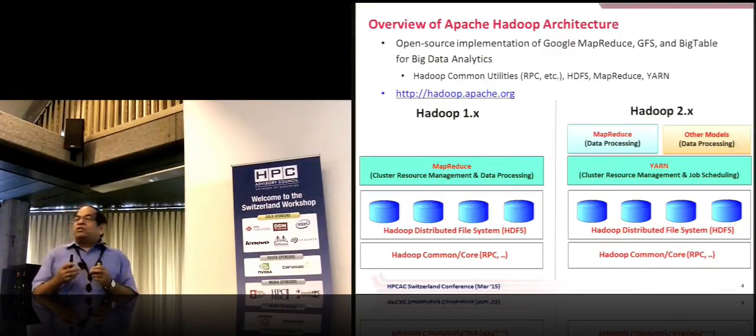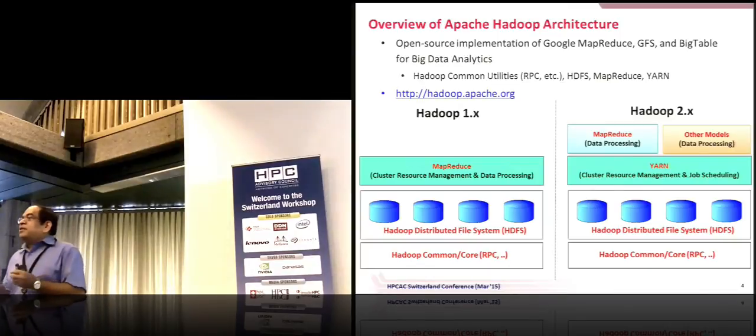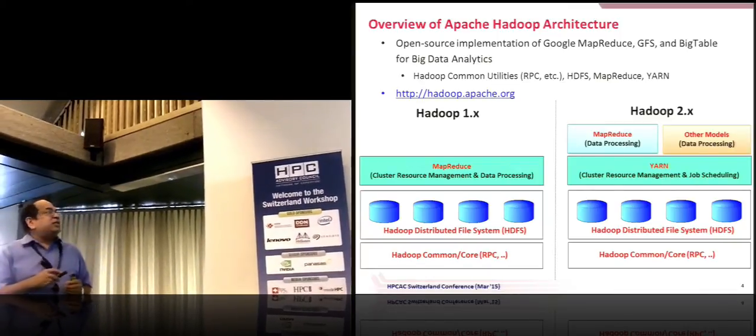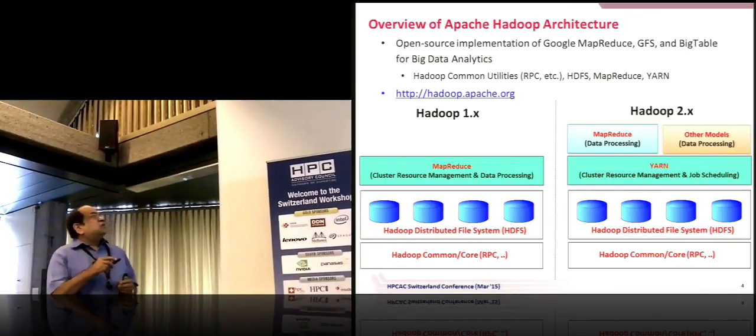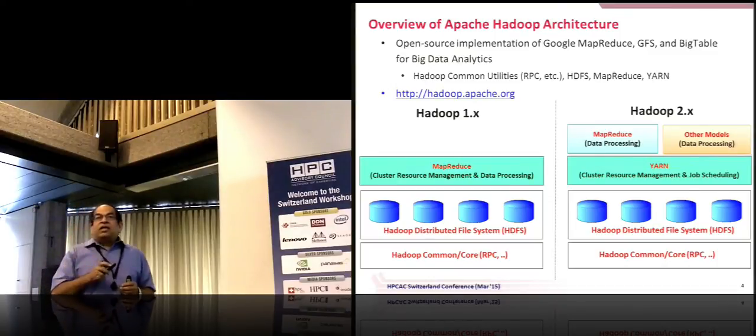So let's quickly go over the architecture of some of these middlewares, in case you are not very familiar with them. Hadoop has been there for many years, and broadly it was Hadoop 1.x, and 2 years back Hadoop 2.x started. The broad idea is that in Hadoop 1.x, cluster resource management and data processing were integrated together, and that was not very efficient.